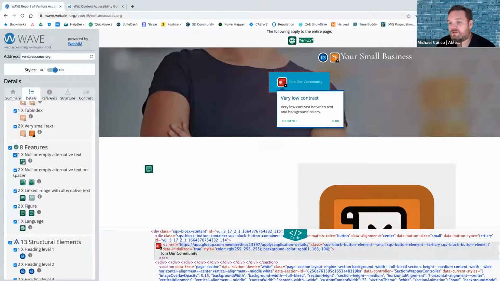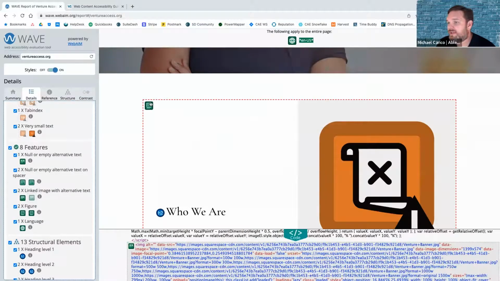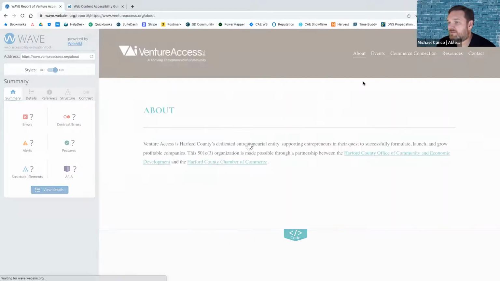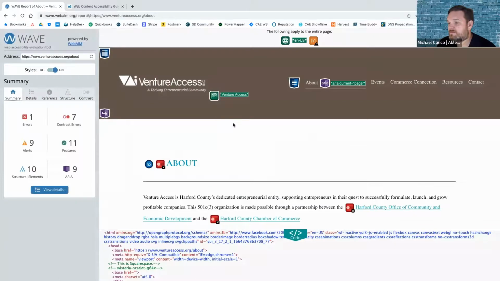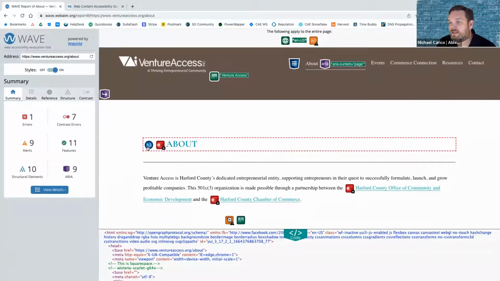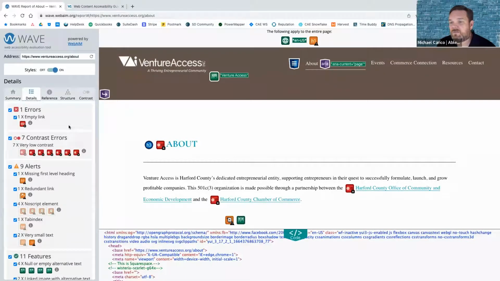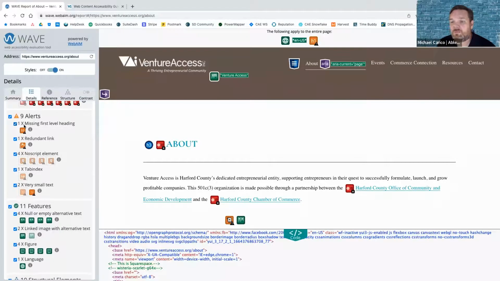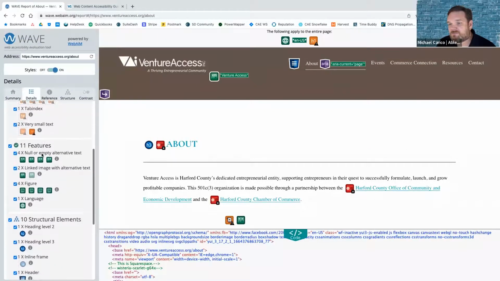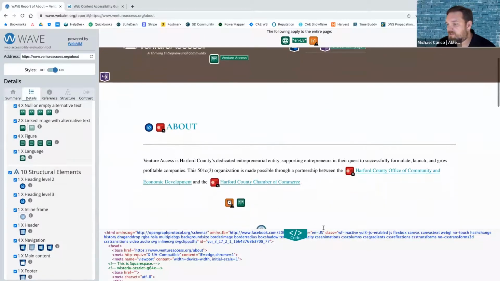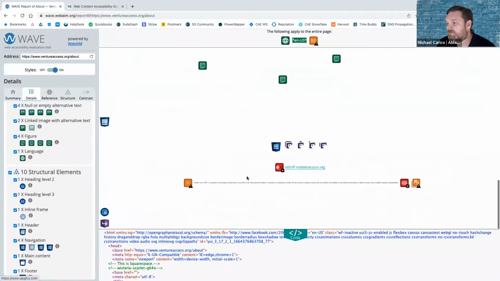Features, null or empty alternative text. Oh, let's go to the About page and see if that gives us any more to work with. Yeah, that's an H3. That should be an H1. Details: empty links, low contrast, missing first level header. It's got some redundant links, structural elements. So it's this type of thing.